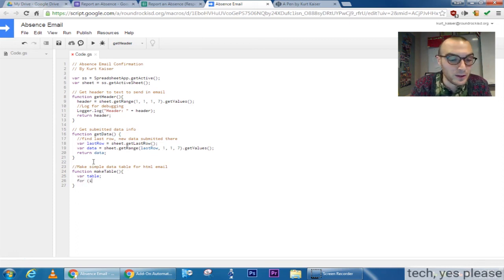Variable table, I'm setting up a for loop here. And I'm going out to 8, because again, that would be the number of columns, and I want to loop through all the info, or all the data.